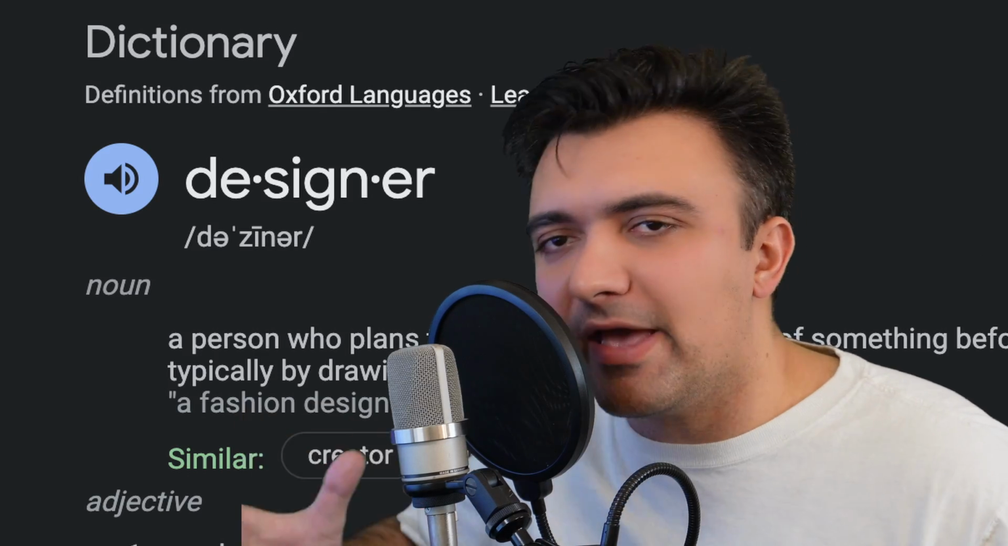Hello. So I am not a designer. I am a developer, and as a front-end developer, every time I start a new project, I pretty much run into the exact same problem, and that is, what colors should I pick?